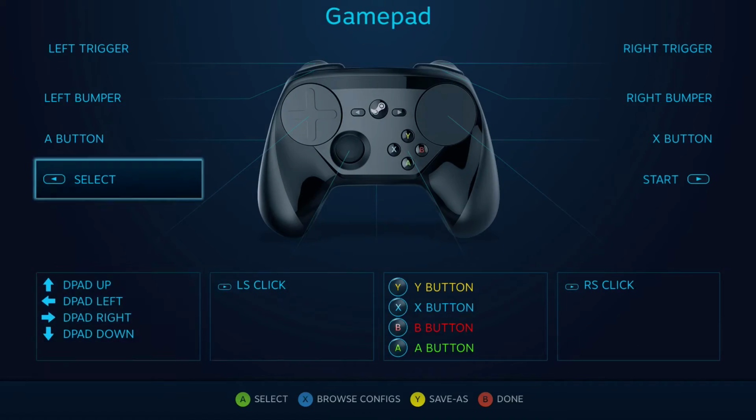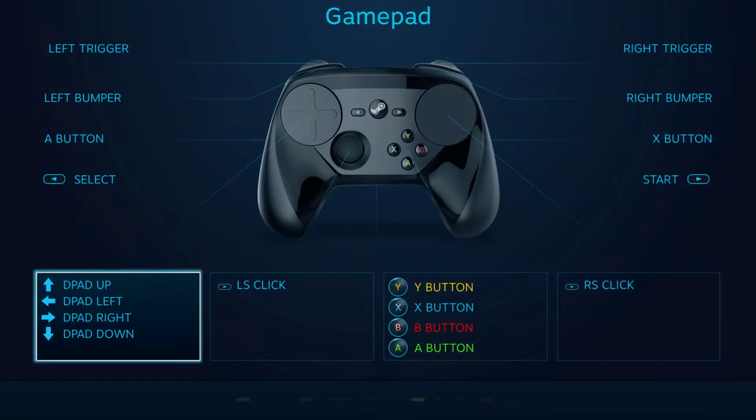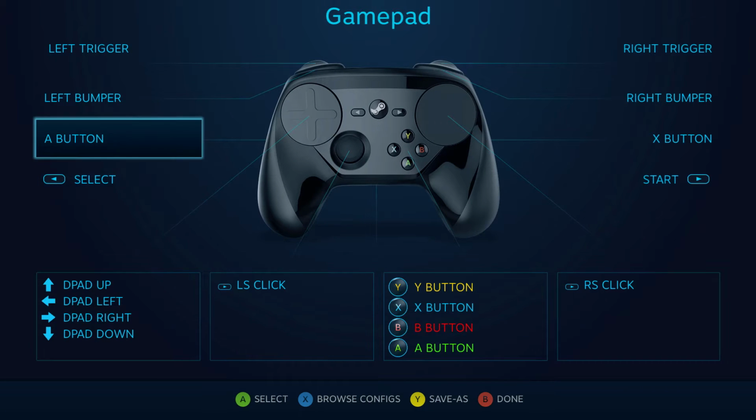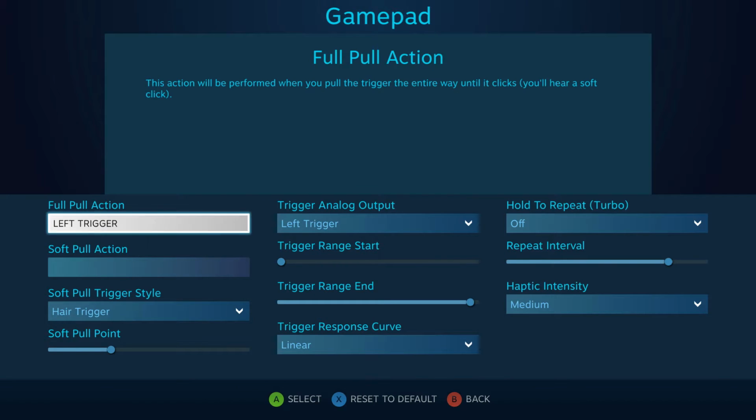There we go. This probably will not work very well with the game. In fact, it doesn't work at all. It doesn't seem to do anything. So, we're going to make it do things. Here it says left trigger. I'm going to show you how I did the camera now.